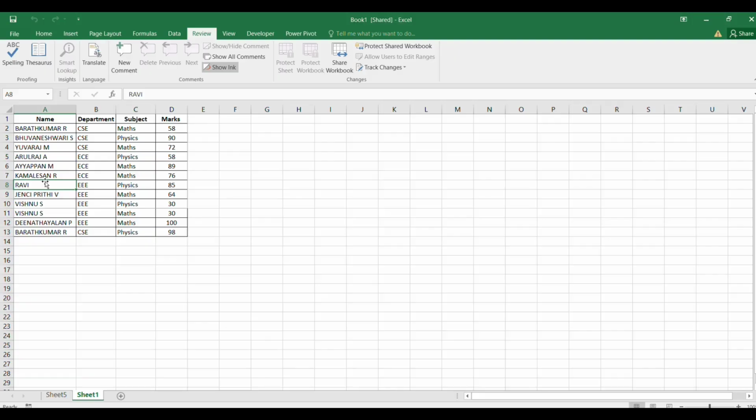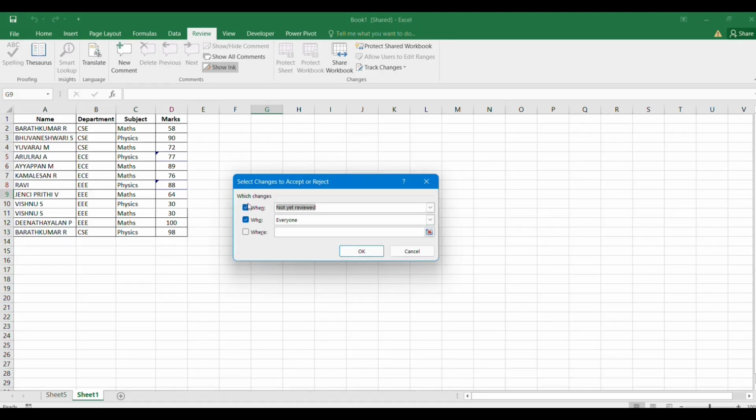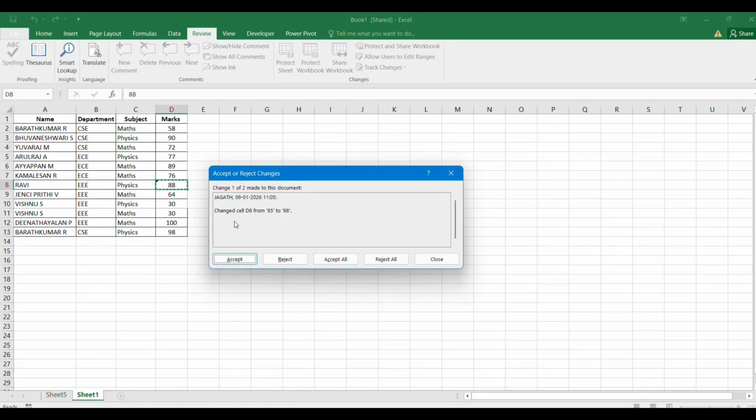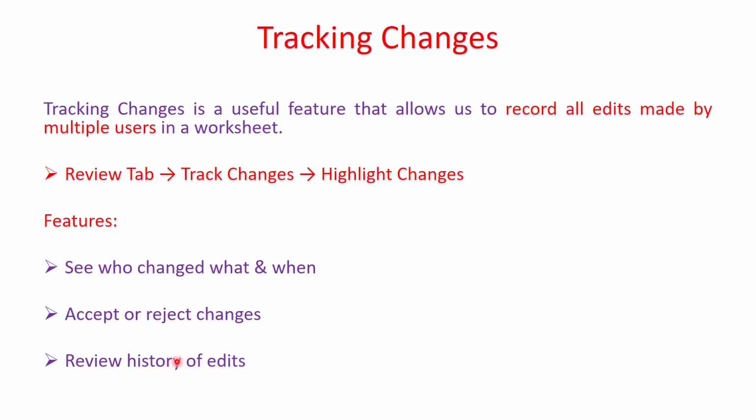For example, if a teacher updates Ravi's marks from 85 to 88, then Excel will highlight the changed cell and show a small indicator in the corner. It records who made the change, what value was changed and when. Next, to review the changes, go to Review, then Track Changes, then select Accept or Reject Changes. Excel will show a list of all edits. You can accept changes if they are correct or reject changes if they are incorrect. This helps maintain an accurate record and ensures accountability.